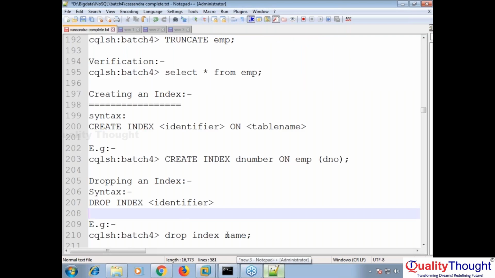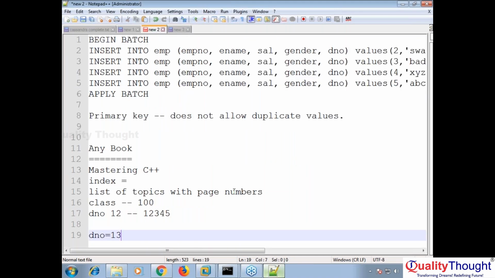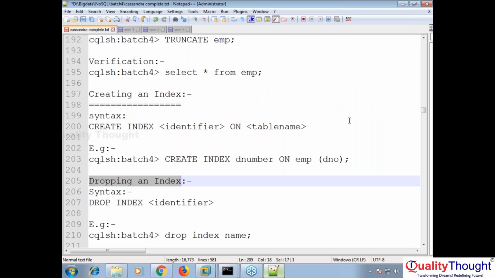We can drop an index by using drop index. It is never recommended to create too many indexes. You can create n number of indexes, but it is never recommended. Advantage: you are seeing clear advantages, right? The first advantage is that, like RDBMS, it supports all SQL queries, and it supports unlimited storage.